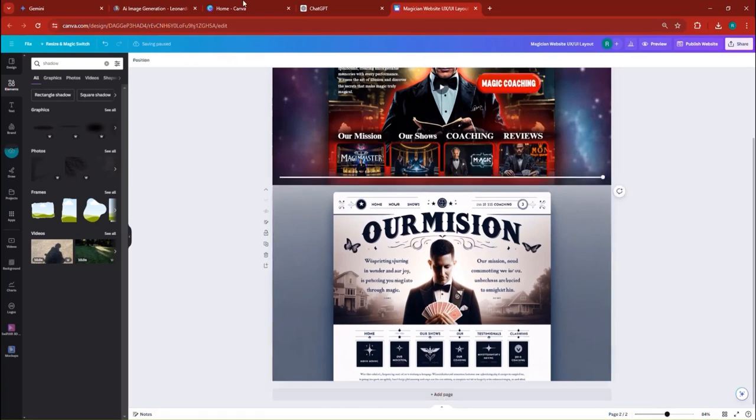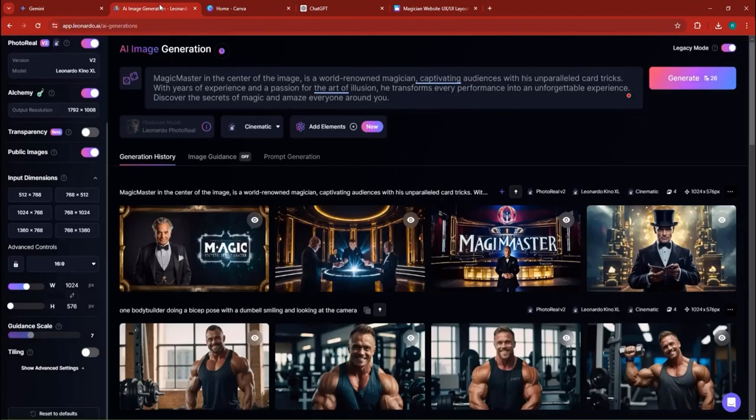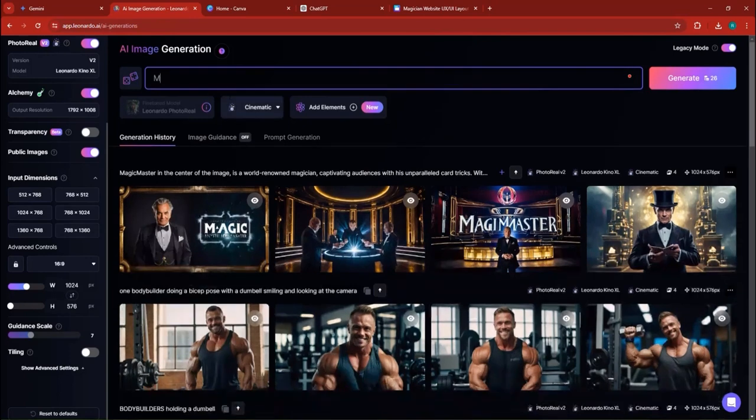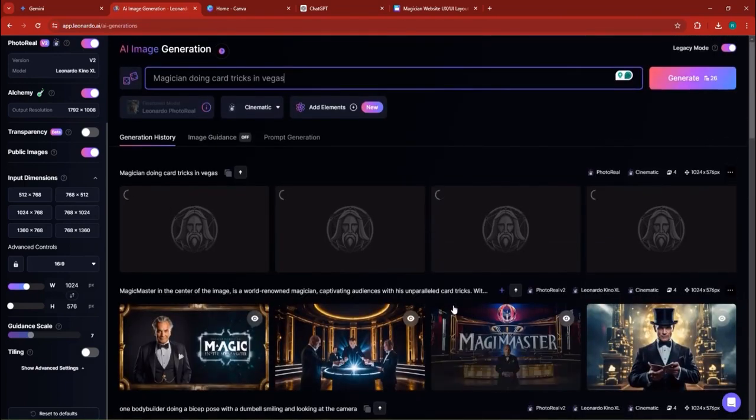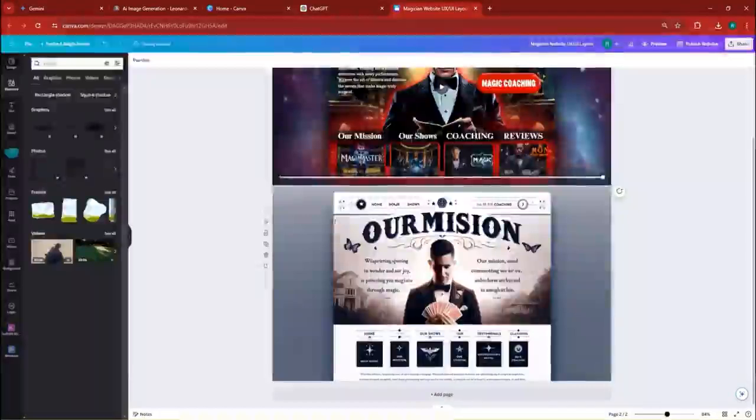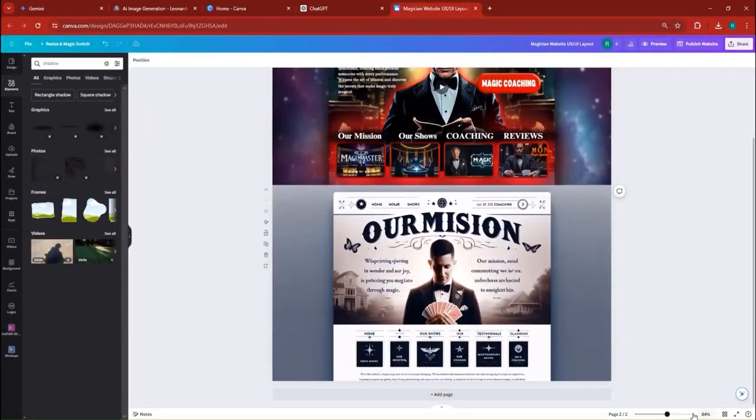So for our mission, we need another image of a magician. So here, let's just say magician doing card tricks in, let's just say, Vegas. So I'll just leave Leonardo to generate an image of a magician doing card tricks in Vegas because that's going to be the hero image for our website.